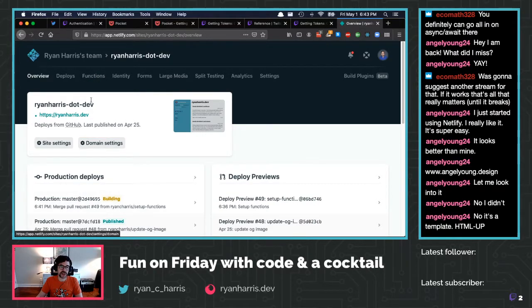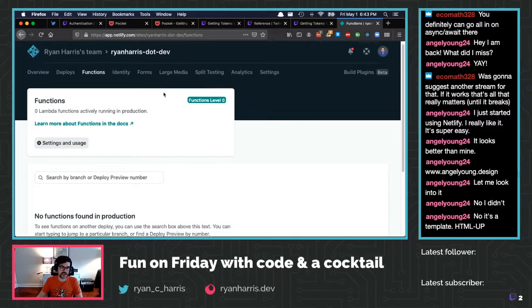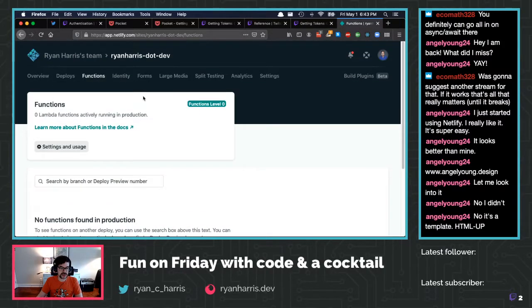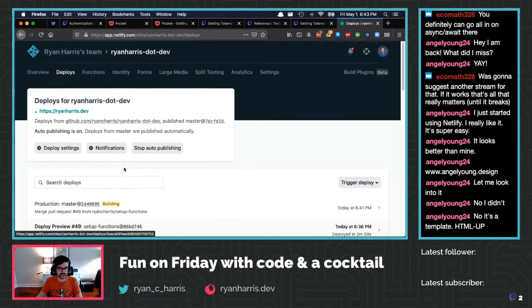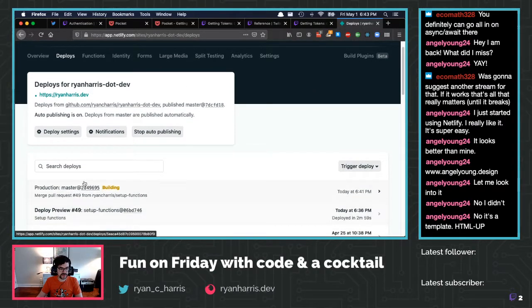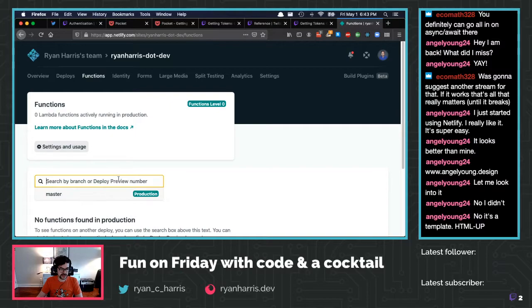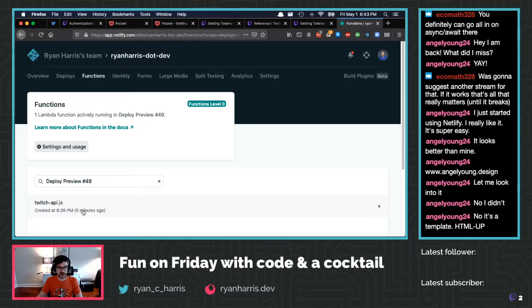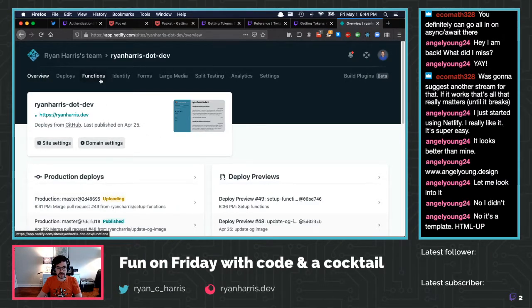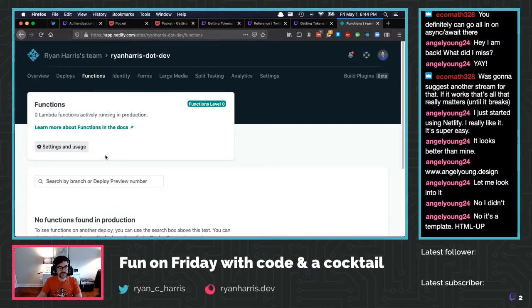So now that this is building, I think we should have a function in here when it's done. Deploy preview number, let's see. I think when this is done, maybe there will be one. So deploy 49. Number 49. Yeah, see that one has it in there, right? It knows that there's a function. So once this builds, there should be one in here for the master branch as well. Actually, let's go back and look at 49.